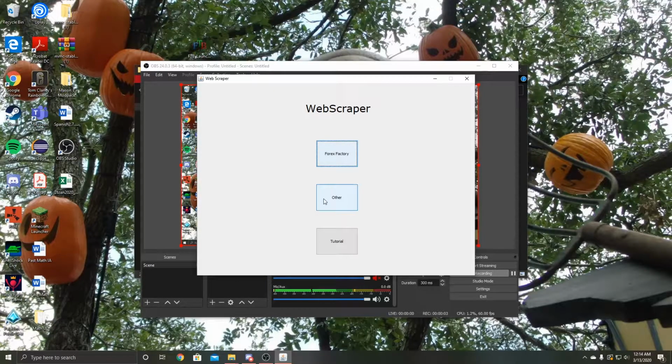This is my program WebScraper. It allows you to get data from the internet and put it into an Excel document. There are 3 buttons on the mainframe: Forex Factory button, the other button, and the tutorial button. The tutorial button takes you to a link to a YouTube video to watch about how to use this program.